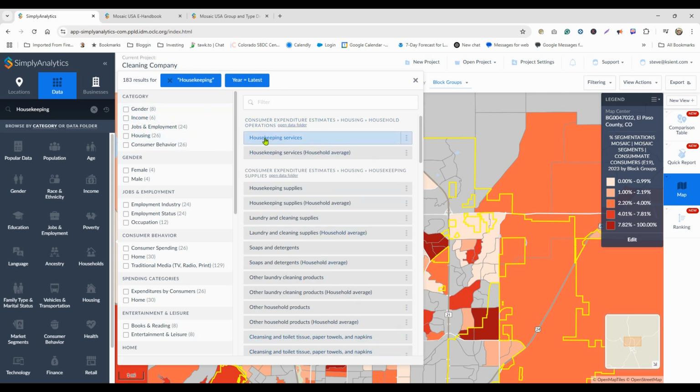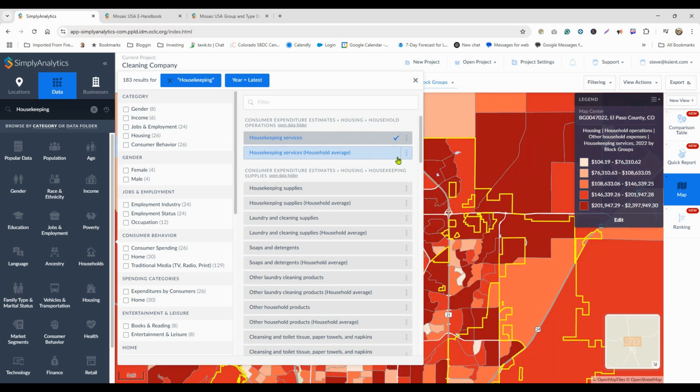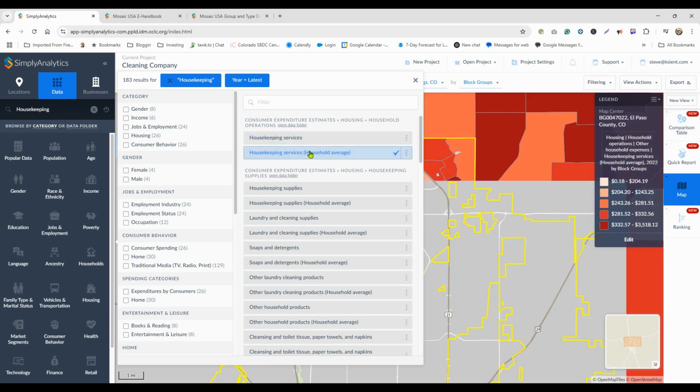And now, this is very similar to the way the other one worked. Right now you can see this is in consumer expenditures, and this is for housekeeping services. If I select that, for the block that I checked, in this case block groups, I would get the total dollar amount spent there. You can see over here in this section right here, which is a dark number, it's between $201,000 to $2.3 million.